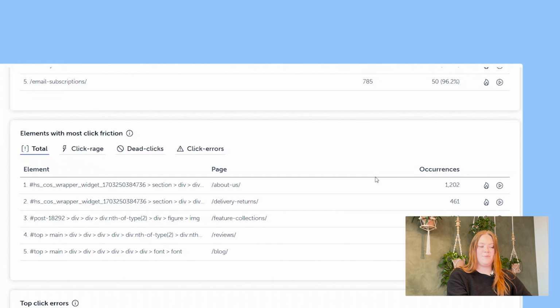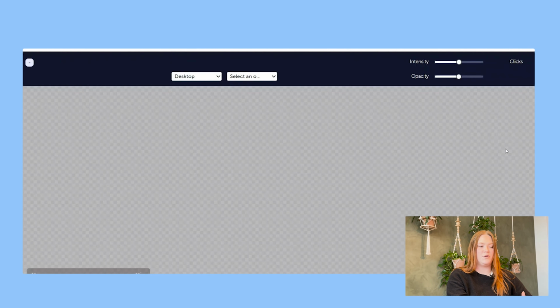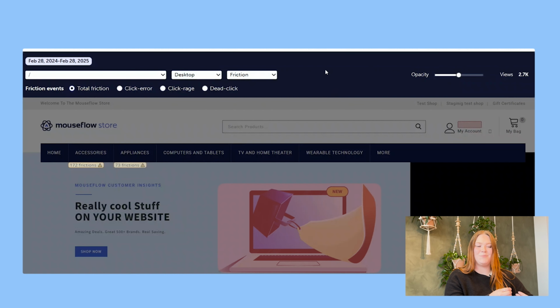But the cool thing about this widget is that you're actually able to go to the friction heat map and get the element highlighted directly here. You can see it highlights this element in a red box. This indicates to me that users are thinking that they're able to click on this image. Maybe they wanted it bigger. Maybe there was some other issue, but at least this is indicating that people think they can click.